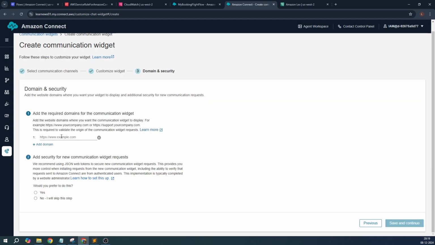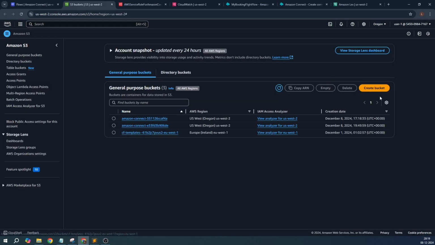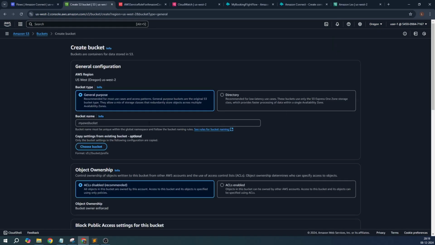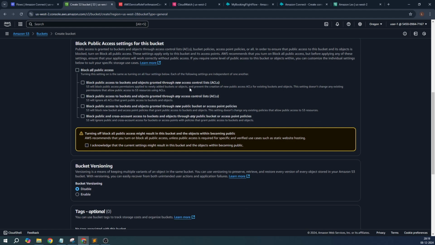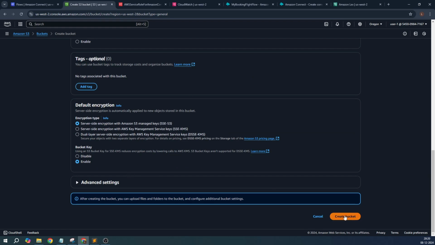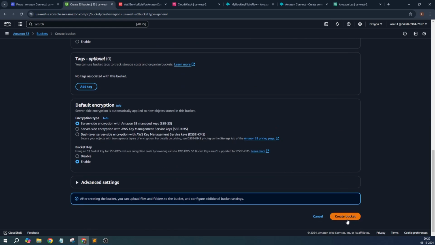Once you save and continue, it would ask for a domain. For this domain creation, we can use an Amazon S3 bucket. Let's try to do that. Let's create a bucket. I'm just giving some random numbers, and I'm unblocking public access. I know this is not a good practice, but I'm just doing it to show you the example of how it is done. Then you acknowledge, check the box, and create the bucket.